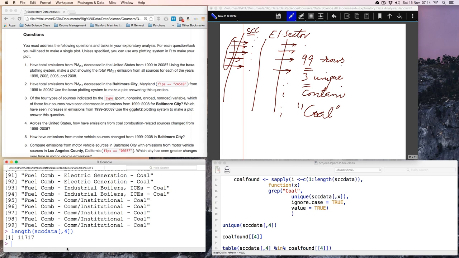Maybe I say SCC data fourth column, right? So whatever the data, I can say unique coal found, fourth list. All right. So if I do this, let's see what I get.